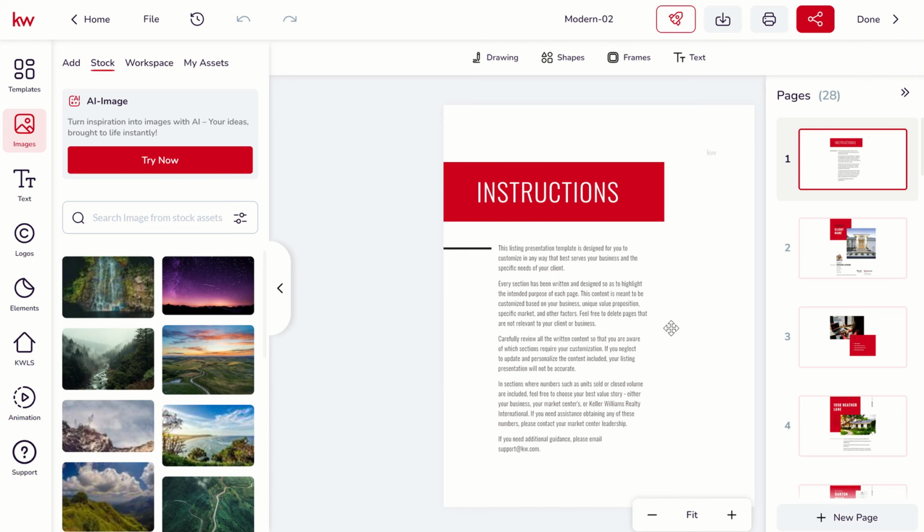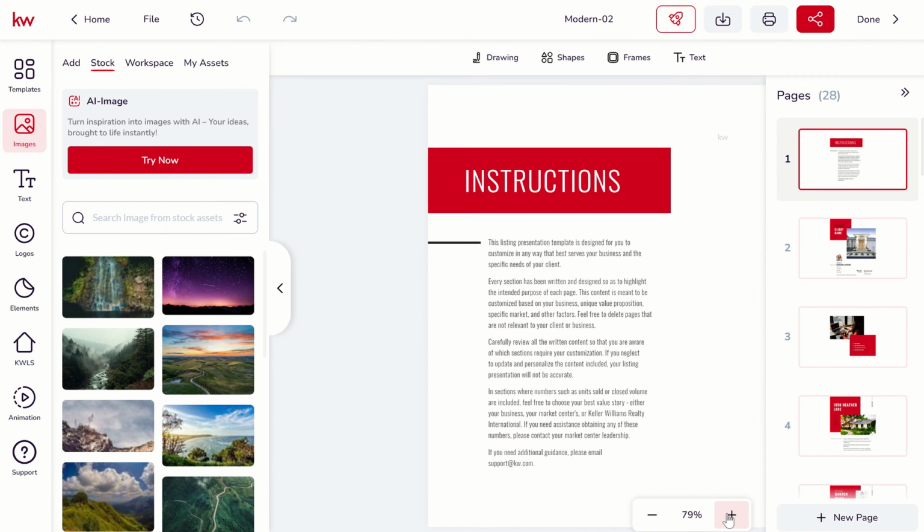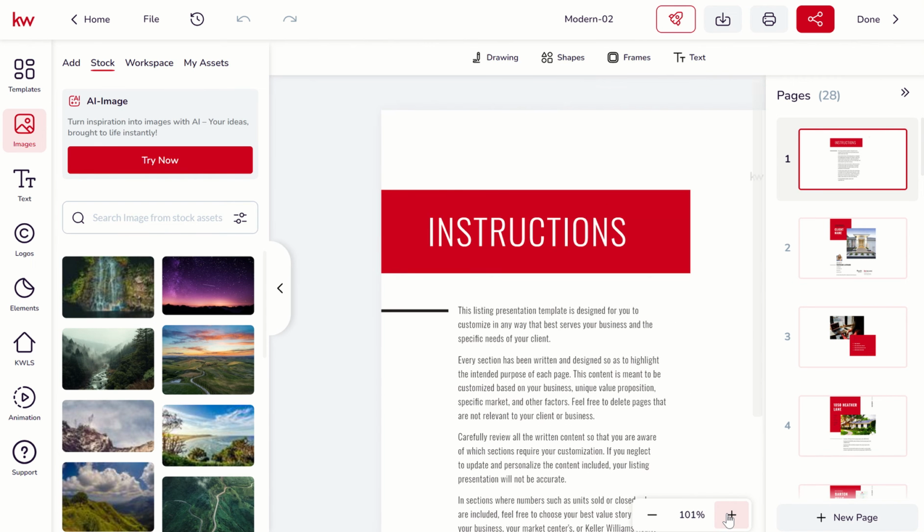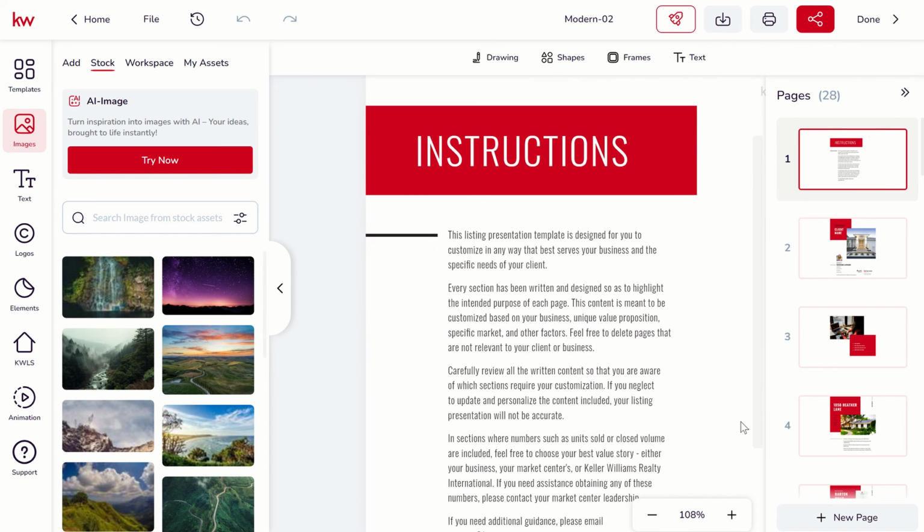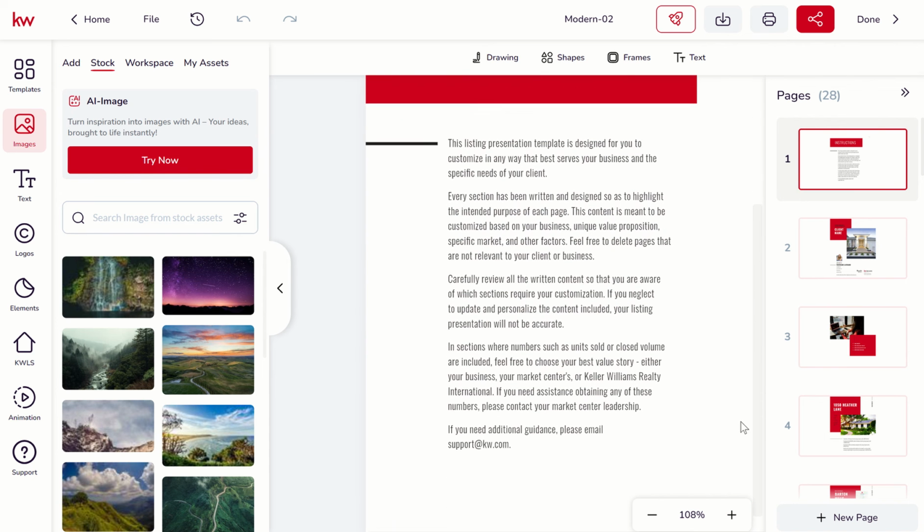If we go to page 2, you can see that this page, we'll zoom in here a little bit, is basically just an instructions page. It walks you through, hey, this content is meant to be customized. Feel free to delete anything, carefully review all of the written content so you are aware of which sections require your customization. If you neglect to do so, 1, you won't have personalized branding. 2, the presentation will not be accurate.